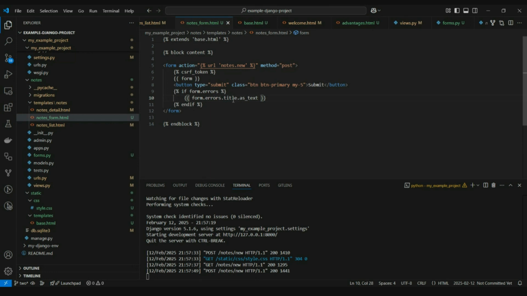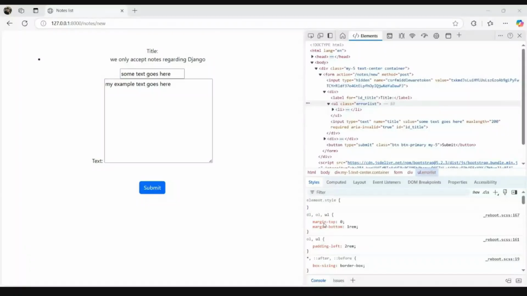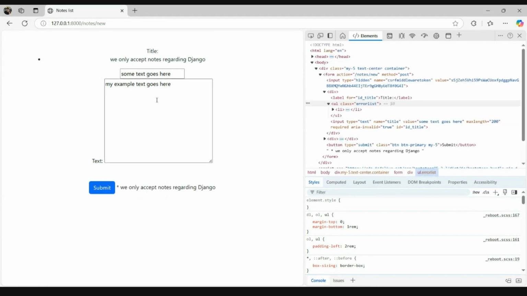If the error is found in title, it will be in title. If it is found in text, it will be in the text. So this one displays the errors at the bottom. Let's go to the browser and check if this works. Let's refresh and it shows at the bottom.